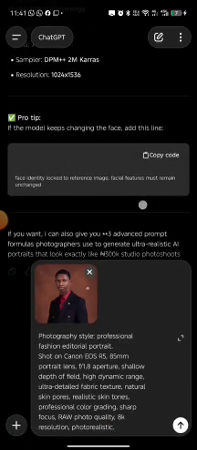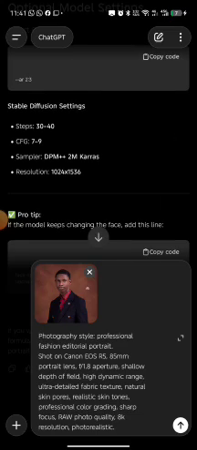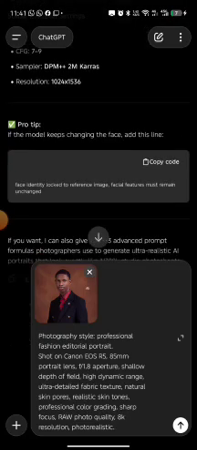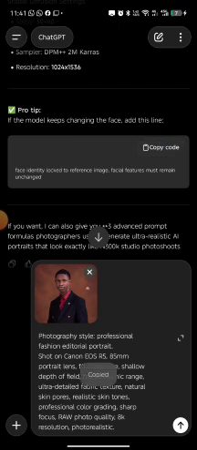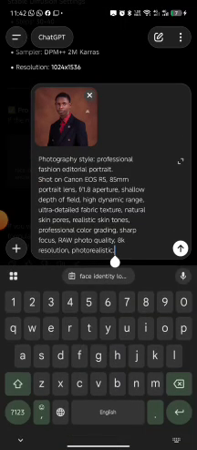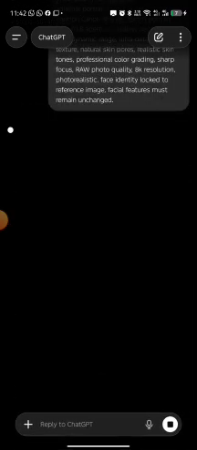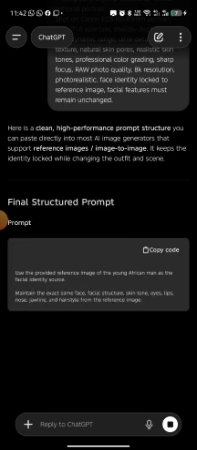There is something here that ChatGPT is trying to get us to add, which is aspect ratio 2/3. Okay, so let's put this: face identity lock to the reference image. Face here must remain unchanged. Full stop. And let's see. It should give us something very nice.